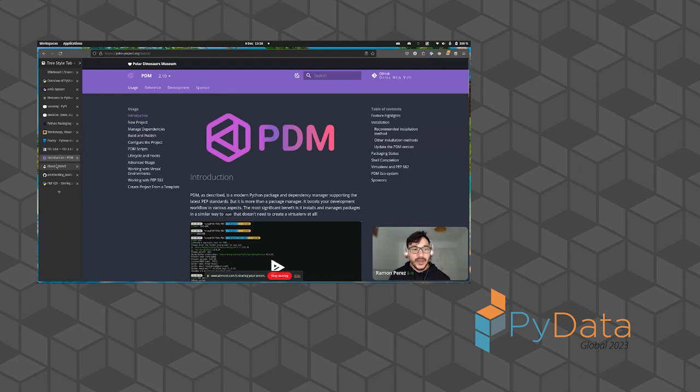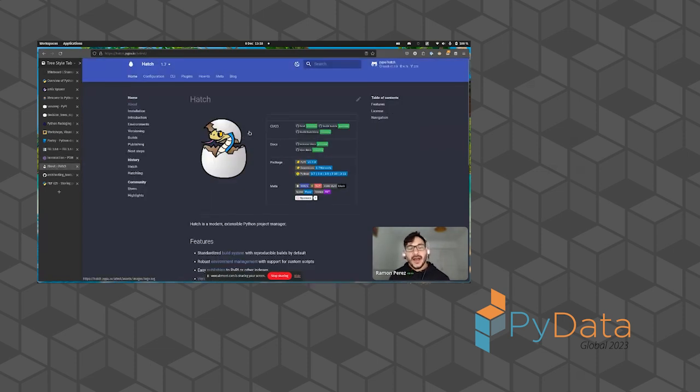Here's PDM. They have a very nice documentation. And then here is Hatch. And it's divided again into two things. One thing is the backend and one thing is the front end.